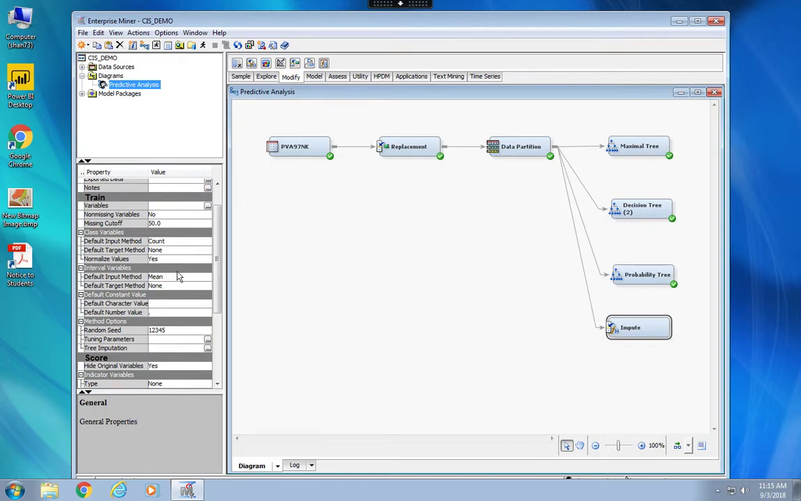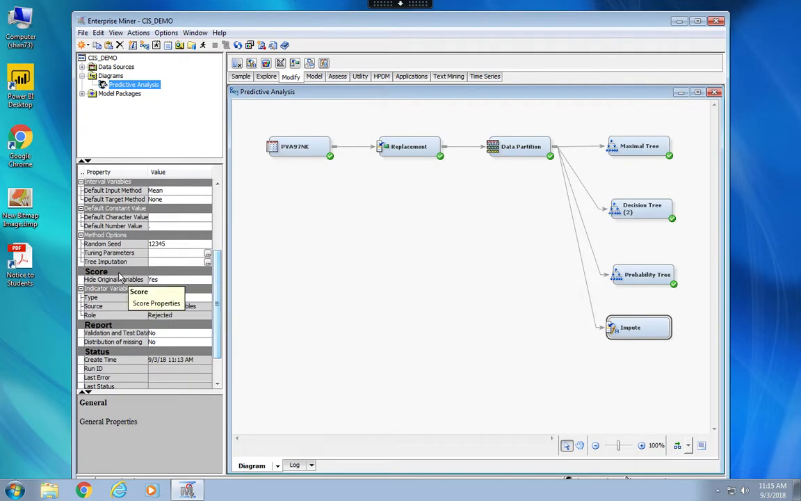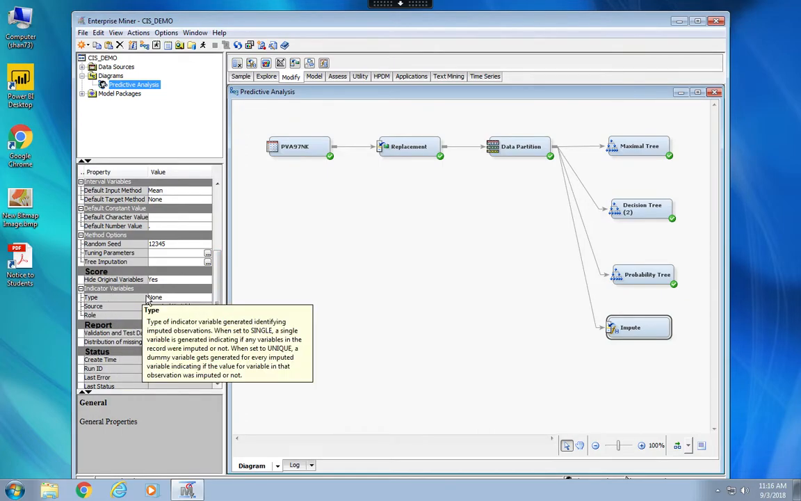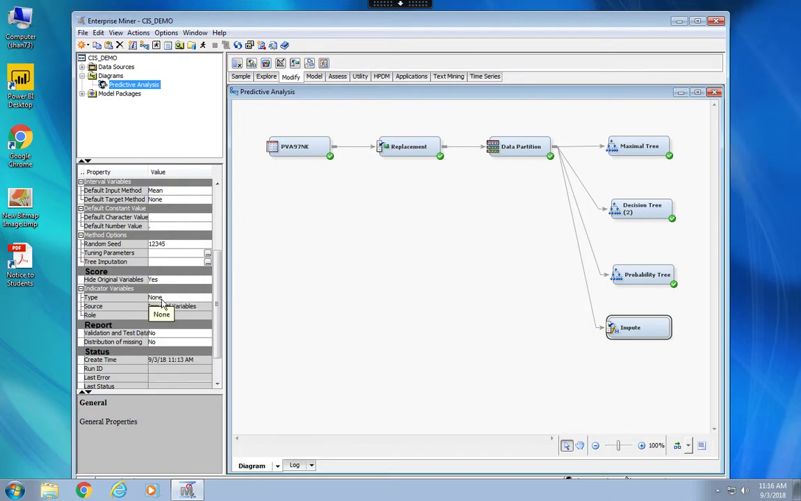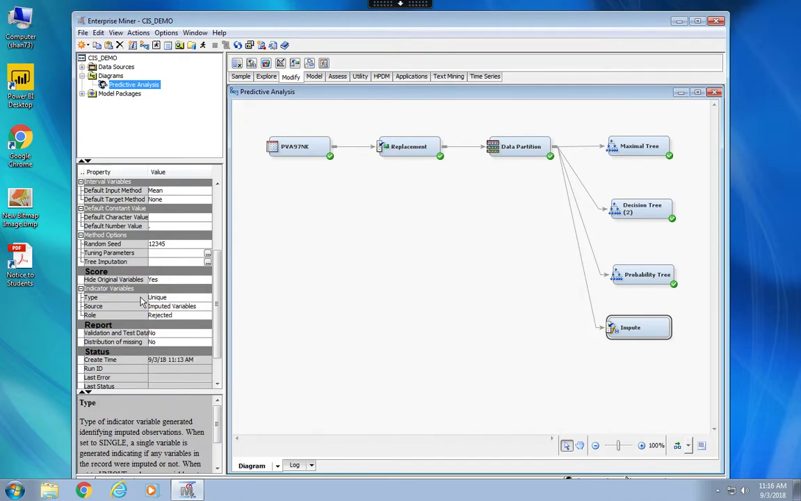So we don't make any changes at this moment, but the change we're going to make is under score heading. So under indicator variables, we're going to change none to unique, meaning not only we make replacements, but also we create a new flag indicating the fact that in that input, in that variable, there were missing values, observations with missing values.